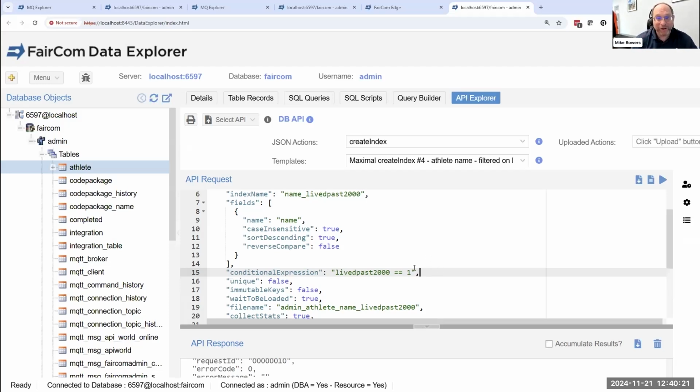And here's the cool part. You can create conditional indexes. Basically, a conditional index is a predefined answer to a question. In this case, I've done a real trivial thing, but I've said, only index athletes that lived past 2000. Now you can get really complicated expressions in here. And when the record is inserted or updated, the index includes the record only when it passes the conditional expression.